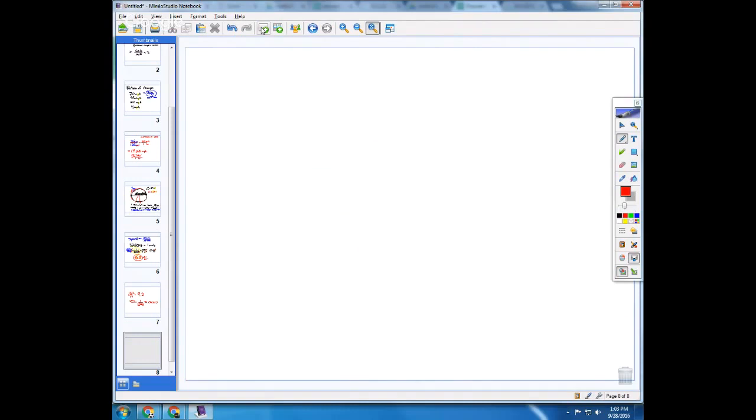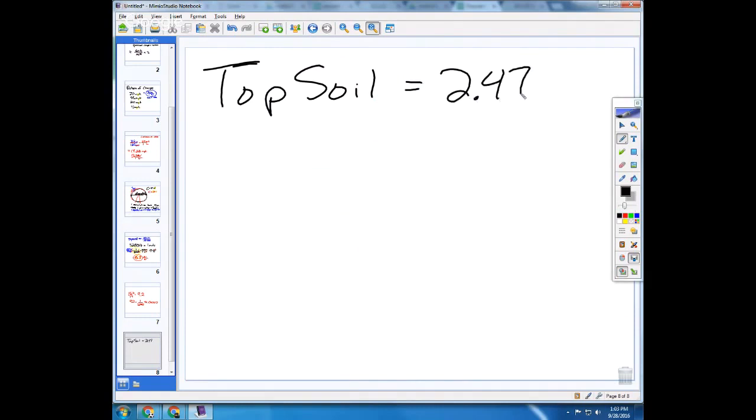So I went to Home Depot, and they had a kind of topsoil. Can't remember the brand name. And that topsoil was $2.47 per bag. Is that a rate or just a price? Yeah, because it's per bag, right? Is it a unit rate or just a regular rate? A unit rate because it's like one bag, right? Unit means one thing. Yeah, so that's actually a unit rate. So that was the topsoil.